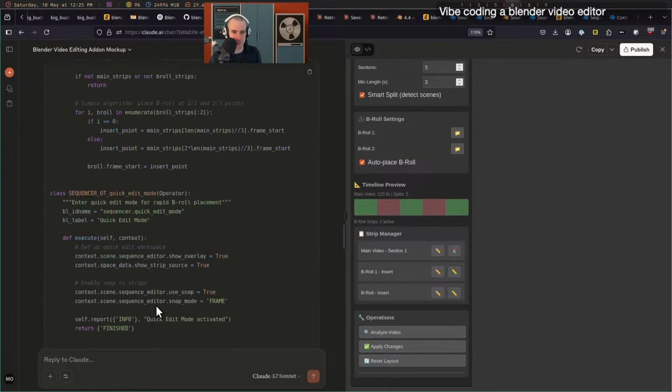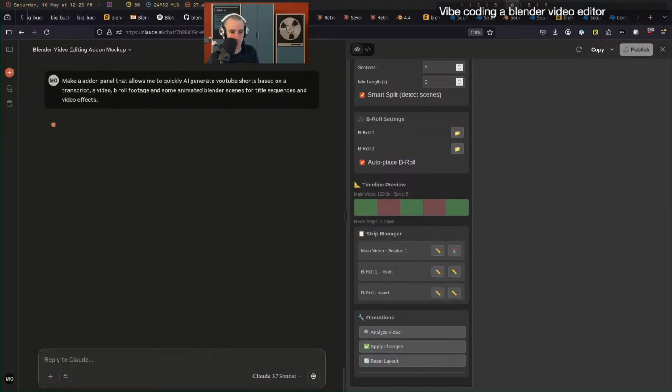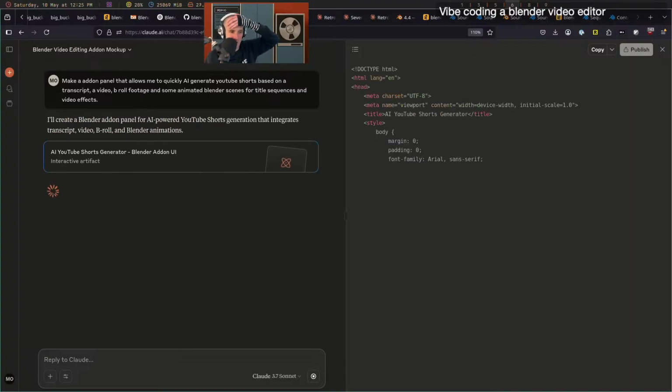I could do all kinds of things, right? But also the interesting thing that I can do in this window is make an add-on panel that allows me to quickly AI generate YouTube shorts based on a transcript, a video, B-roll footage, and some animated Blender scenes for titles, sequences and video effects, right? Because this is ultimately where I want to go, and I have no idea what such a UI should look like. Which means I don't really know what kind of APIs I should build.